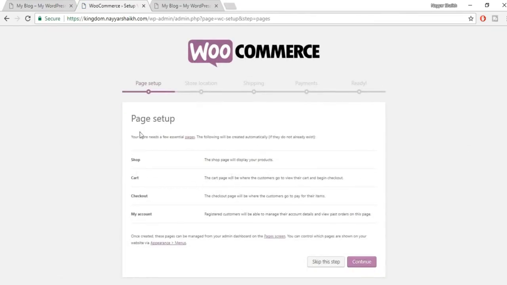Okay, so basically now this is the first option, the page setup option. WooCommerce will automatically create 4 different very important pages: shop page, cart page, checkout page, and my account page for you. So just click on this continue button.